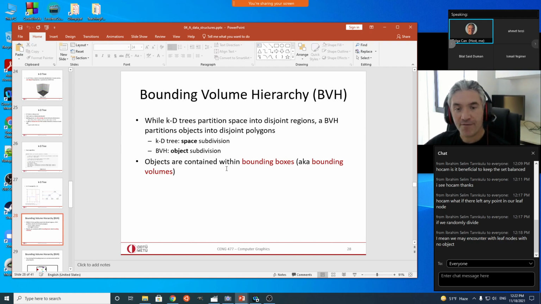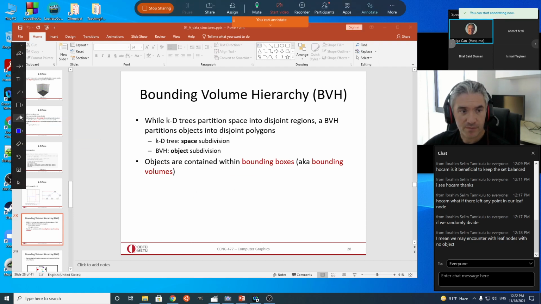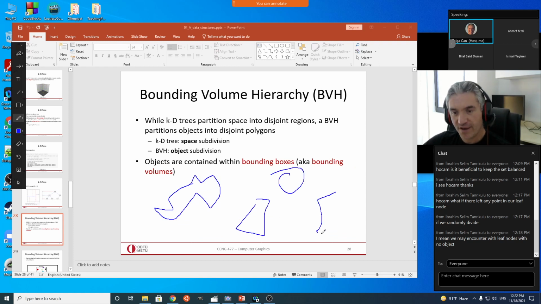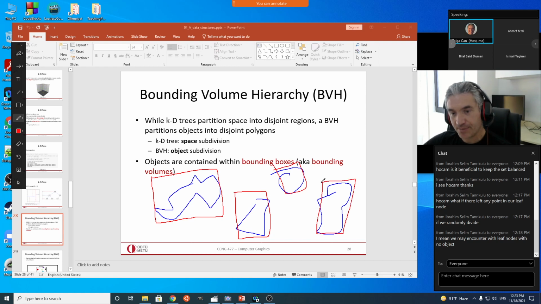We first contain every object hierarchically within bounding boxes. This is done hierarchically like this. For example, you may have several objects in your scene. If we have, for example, an object here, an arbitrary triangular shape, a sphere, another object here, we may have multiple objects here. So the first thing we do is bound each object in some kind of tight volume. Whatever type of bounding volume we choose, our goal is to make it as tight as possible.